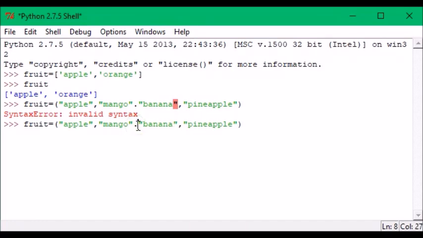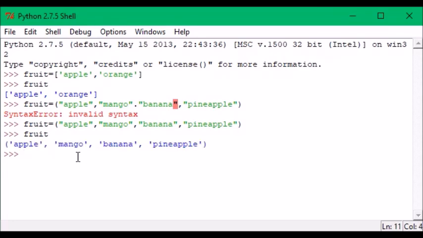I just remove the comma and put a full stop. I remove the full stop and put a comma. Then I hit enter. What do I get? I get a fruit. And hit enter. I'll find fruit is equal to apple, mango, banana, pineapple.